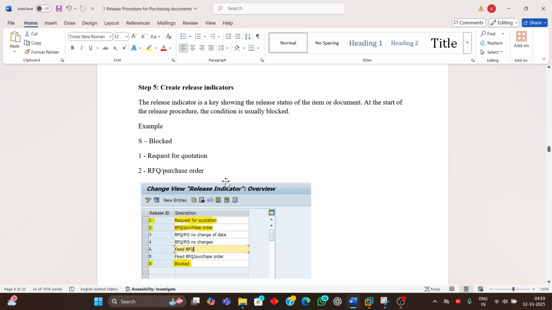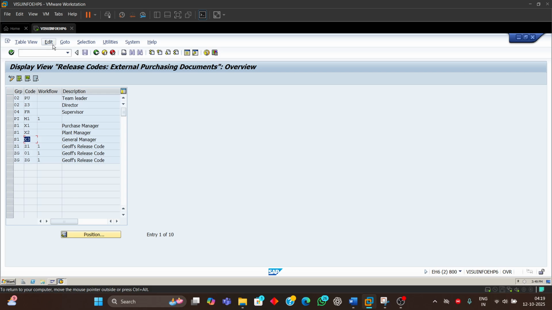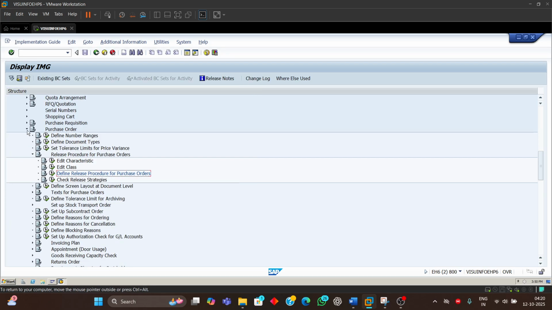Here I have shown you some sample release indicators, like yes means blocked. These are the release indicators for the purchase requisition release strategy. One means that particular purchase requisition can be converted into a request for quotation, and if the release indicator is 2, then that purchase requisition can be converted into an RFQ, which is the request for quotation, or a purchase order. So let us see that here, the release indicator.